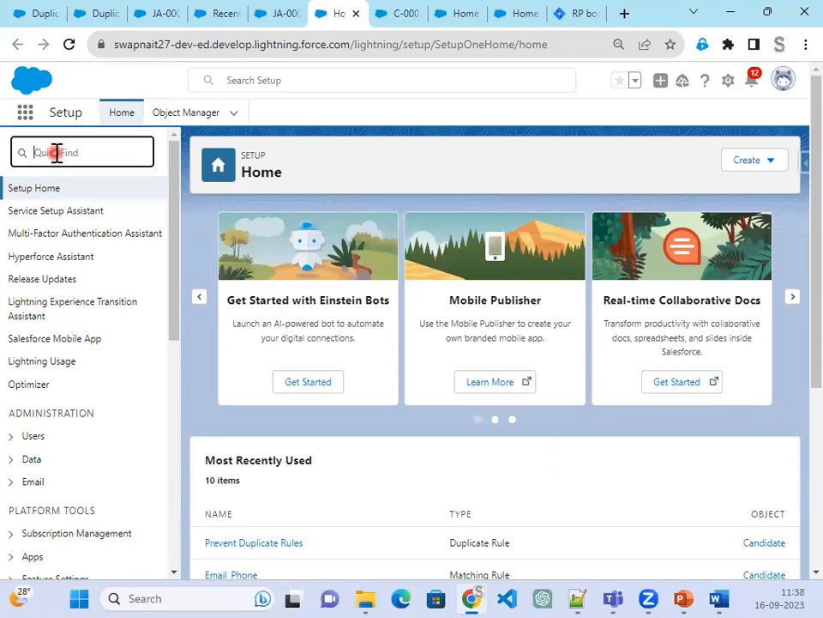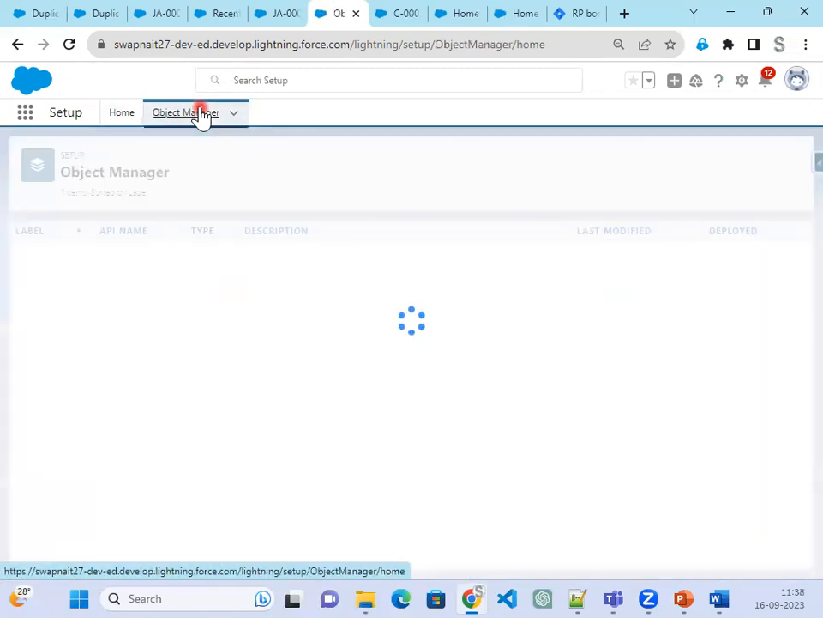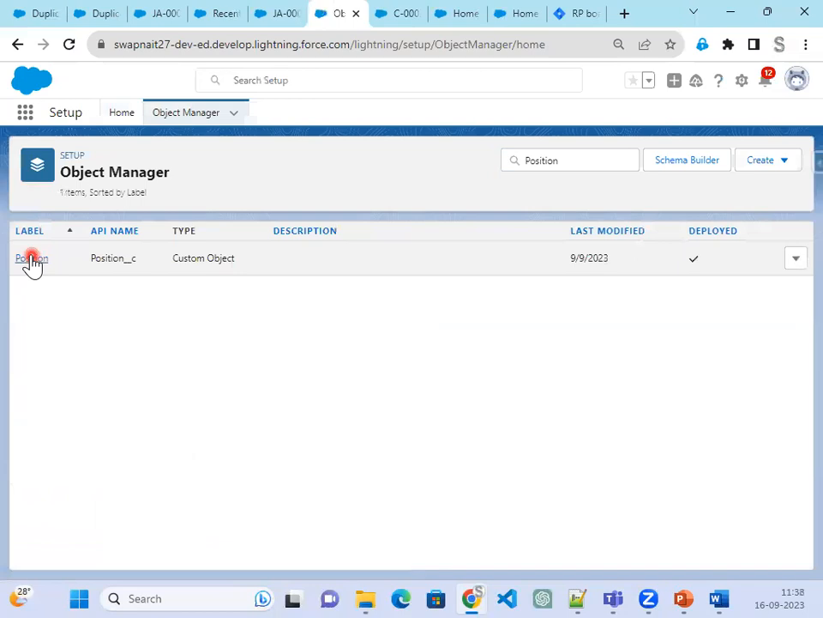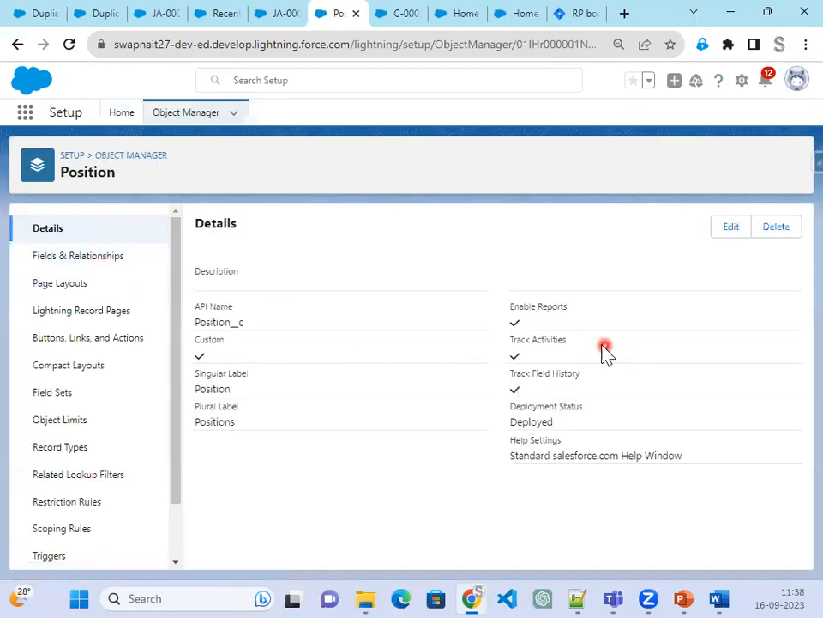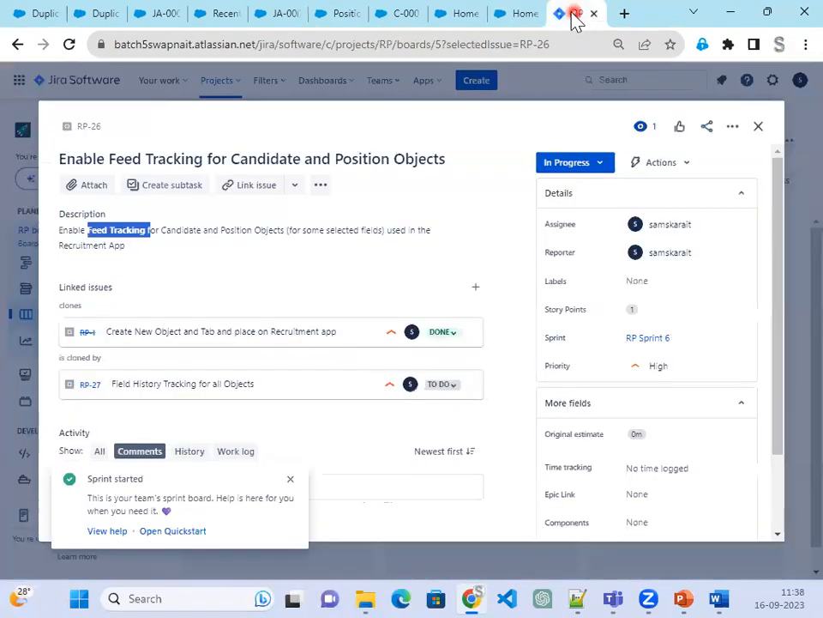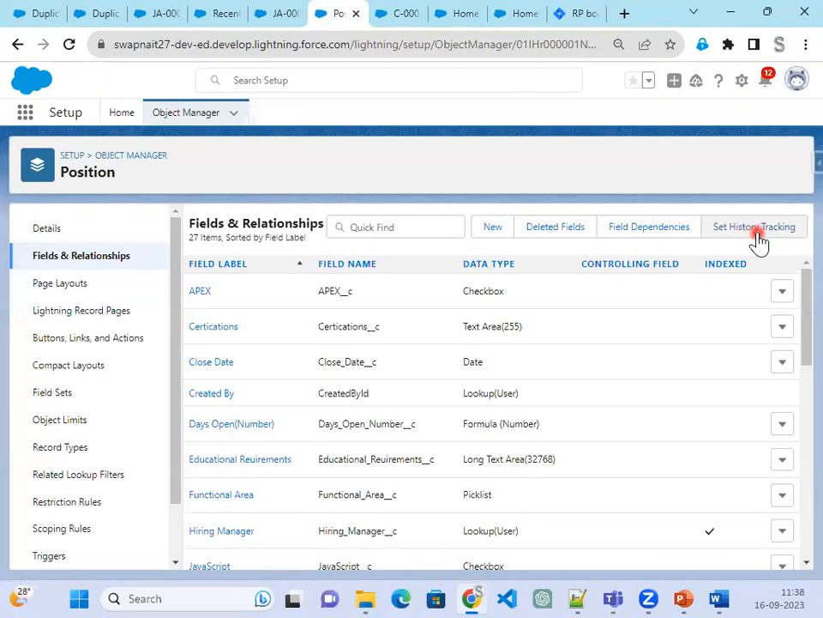Field security. Object. Okay, one is on the object level, object manager, you can select the position, right? So we will select the position. In this position, whenever you are creating it, the first thing is that you need to enable the field. Click on here, you have an option here, set history tracking. But what is the question asked here? Enable the field tracking. Now, do I have a field tracking here? History tracking is there. Set the history tracking, right?